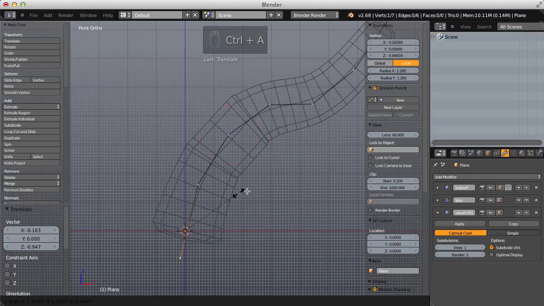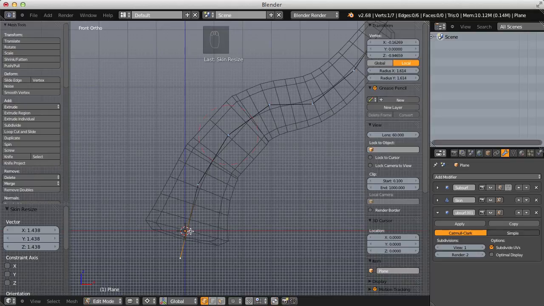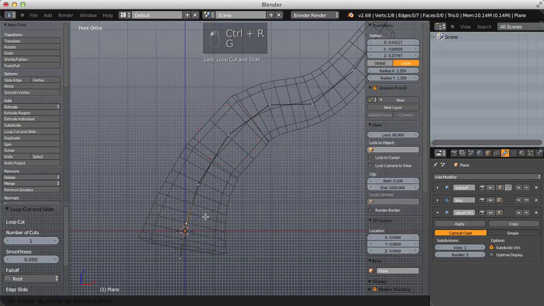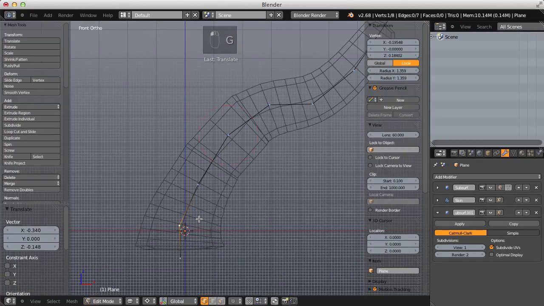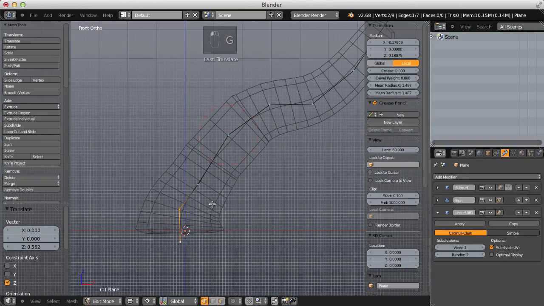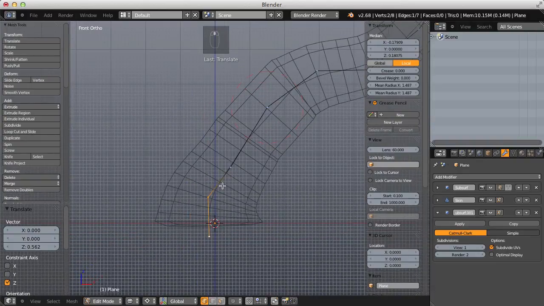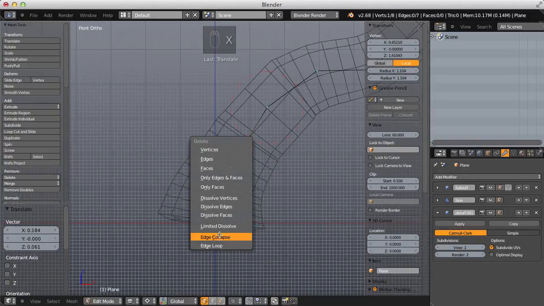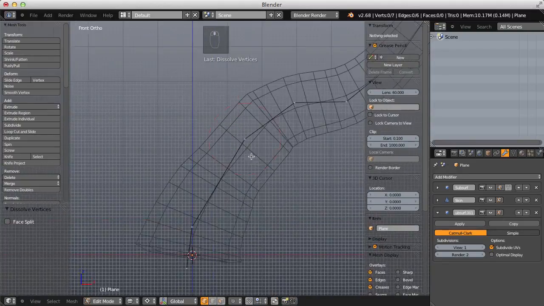So Control A just on this vertex alone. And let's see, to get it properly oriented with the floor, I'll go ahead and add another vertex with Control R and move this guy to be straight up and down with the bottom vertex. And there we go. It's starting to be flat on the ground. Let's see, I probably didn't need to add a new vert. So let's go ahead and get rid of this other one, dissolve vertices.